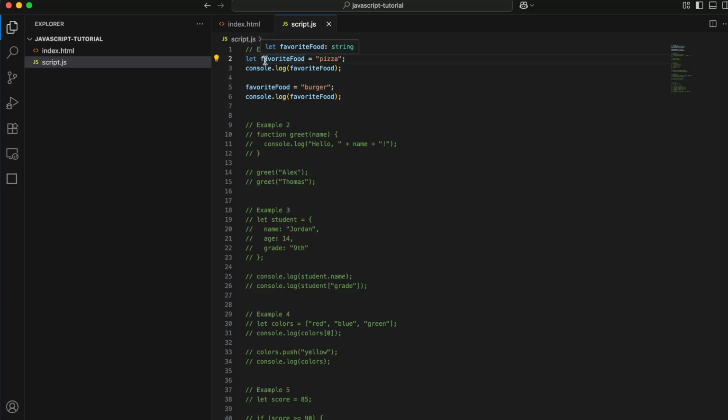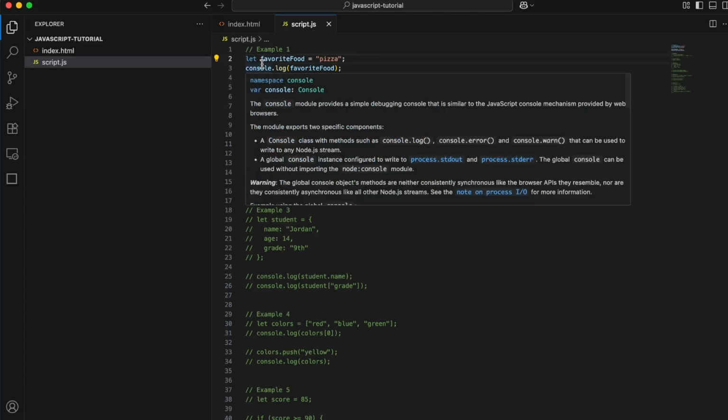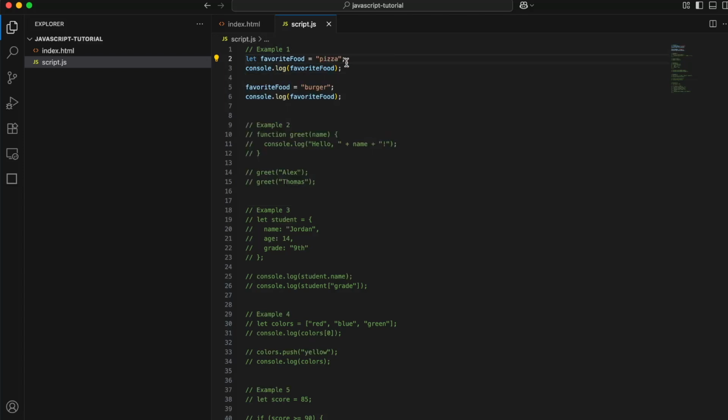And the reason is, let is for variables or data that you're planning on changing later, and const is keeping the value the same. So those are the two that you can use. It gives a bit more specificity compared to using var. And it's going to keep your code organized and reusable with these variables, so you don't have to repeat yourself. You can just reuse variables.